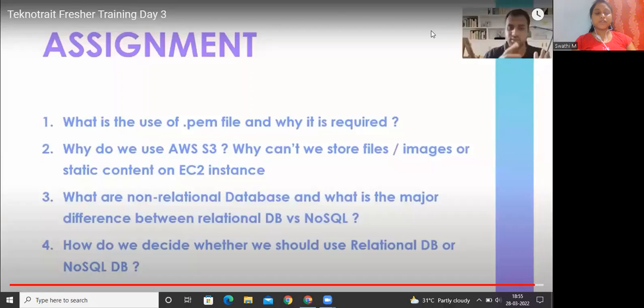The first question is, what is the use of a .pem file and why is it required? PEM stands for Privacy Enhanced Mail, a type of public key infrastructure used for keys and certificates. PEM was initially invented to make email secure and is now an internet security standard. PEM is required to establish a secure connection between client and server over a non-secure network.